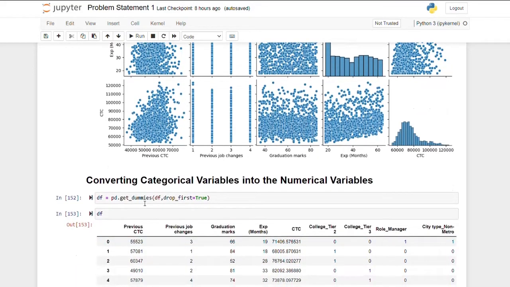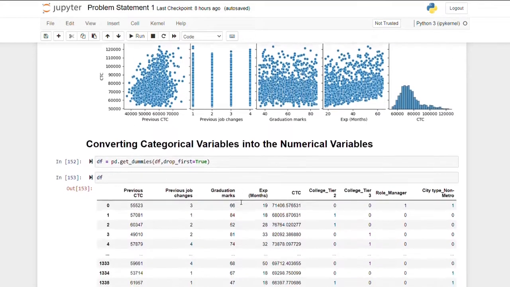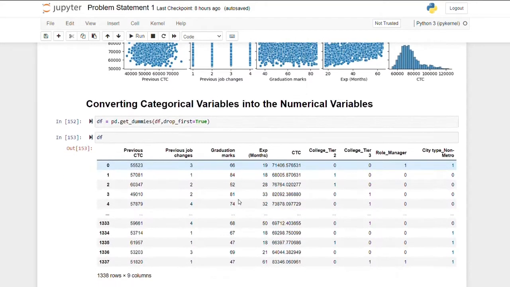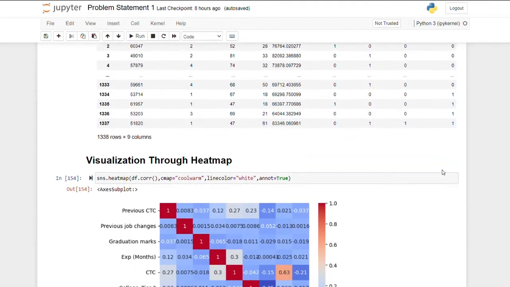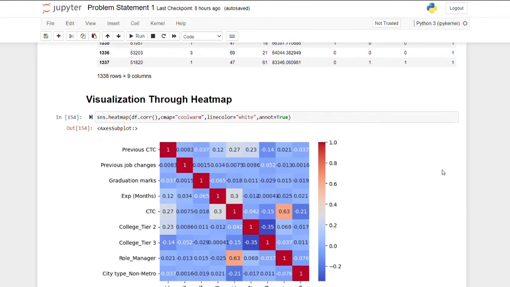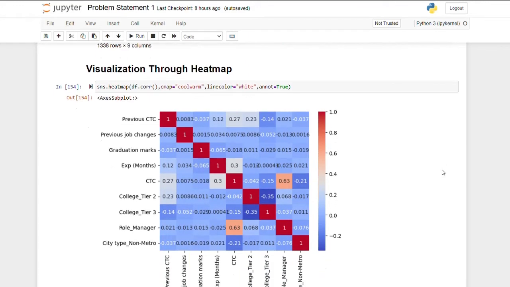Here I am converting categorical variables into numerical variables. You can see if he is a manager we have 1, if he is an executive we have 0, if he lives in a metro city we have 0, if he lives in a non-metro city we have 1. Again I am visualizing the data through a heat map using the seaborn library.